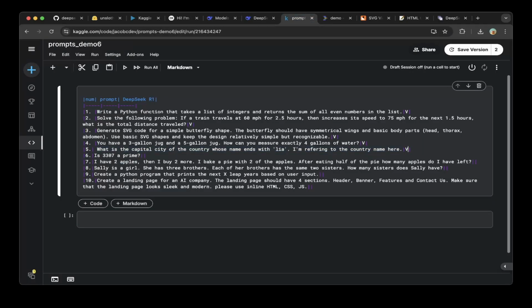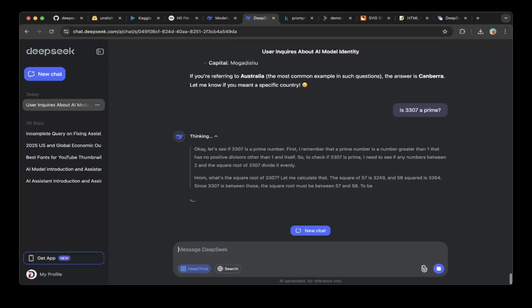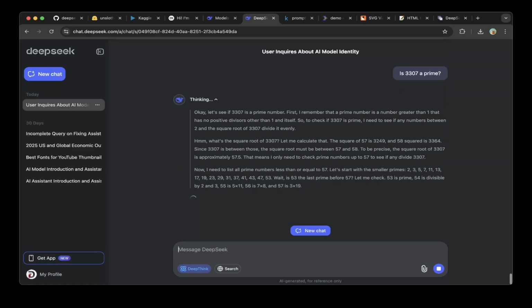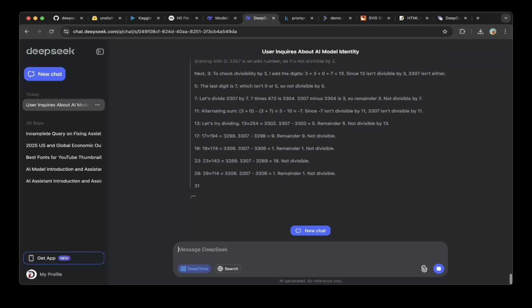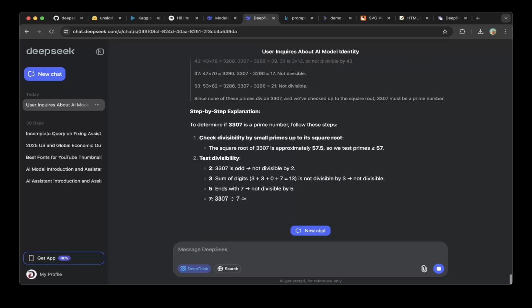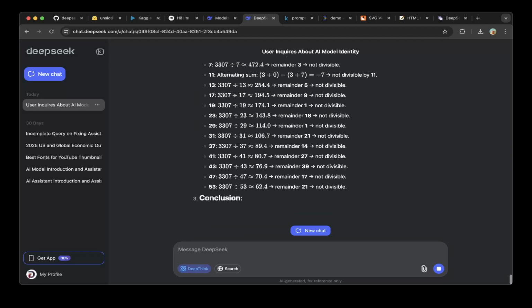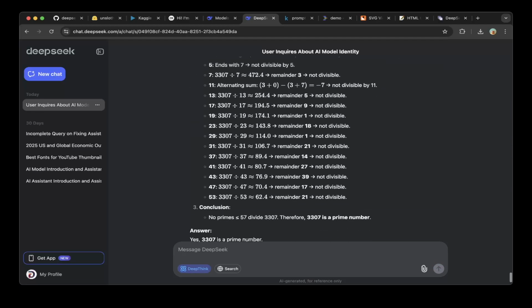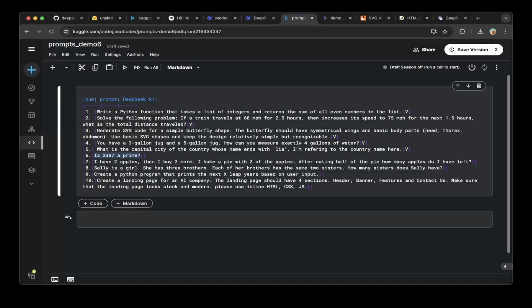So, is 3307 prime? Let's try that. So it is a prime number. This is correct. So it also provides the steps. That's awesome. Let's mark that as a pass.